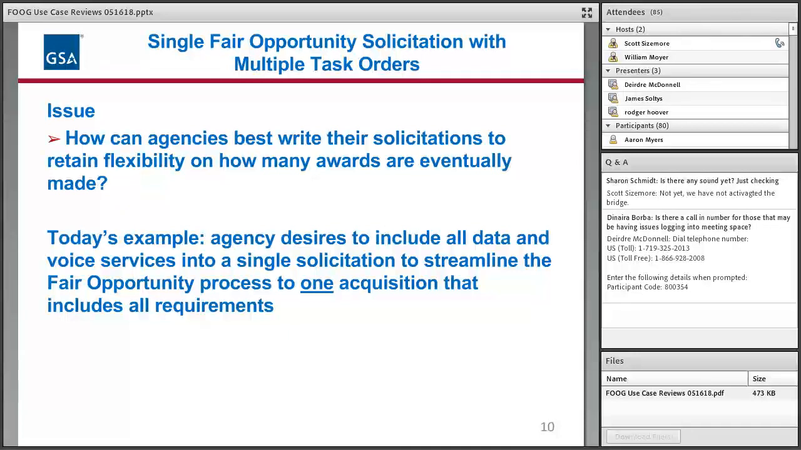So again, the example is an agency that may desire to include all their data and voice services into one solicitation as opposed to multiple solicitations, to streamline the fair opportunity process to one acquisition that includes all the requirements but may result in multiple task orders. Next slide.